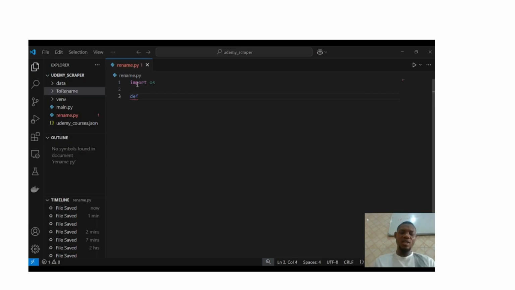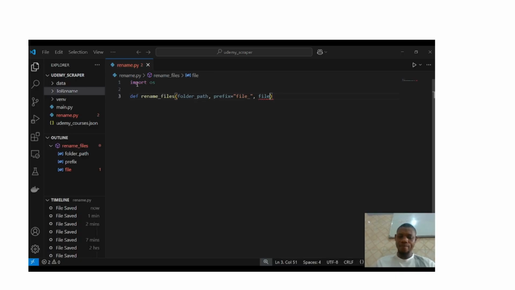So I'll define a function with the def keyword, and I'll name it rename_files. This function will take some parameters, and the first parameter will be the folder path, and then the prefix, which will be the name I'm going to use for the files. And it will be a string. I'll call it file underscore. The last one is the file number, file_num variable, which will be equal to 1 for the start.